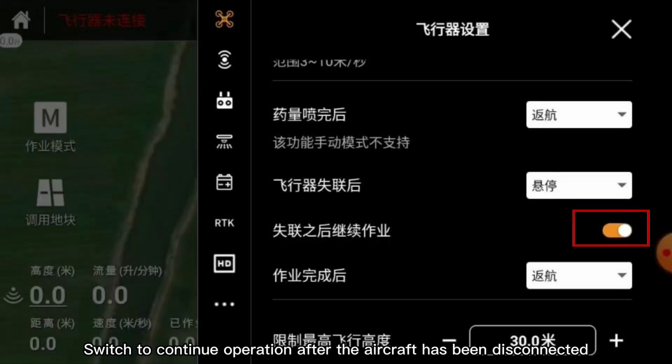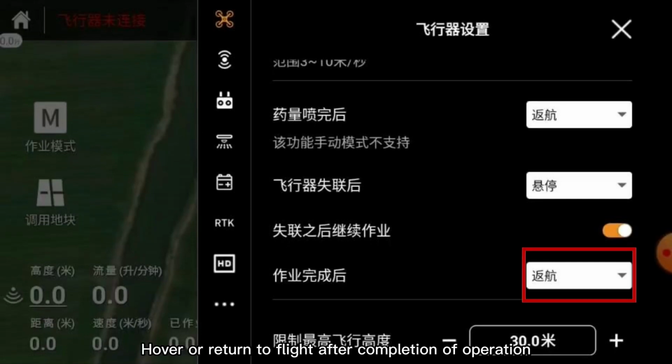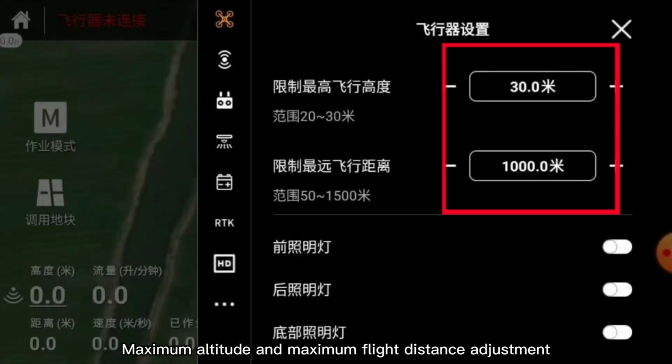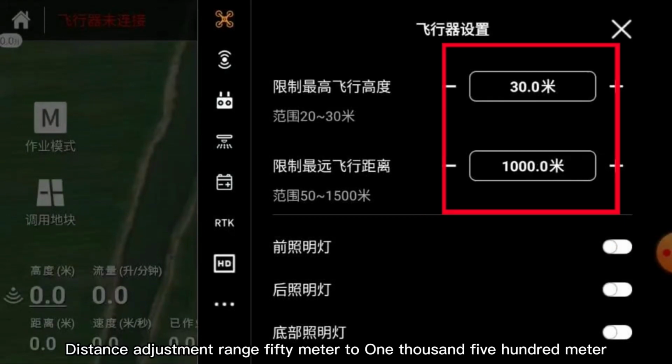Switch to continue operation after the aircraft has been disconnected. Note that only autonomous operation is possible. Hover or return to flight after completion of operation. Maximum altitude and maximum flight distance adjustment. Altitude adjustment range 20 meters to 30 meters. Distance adjustment range 50 meters to 1,500 meters.